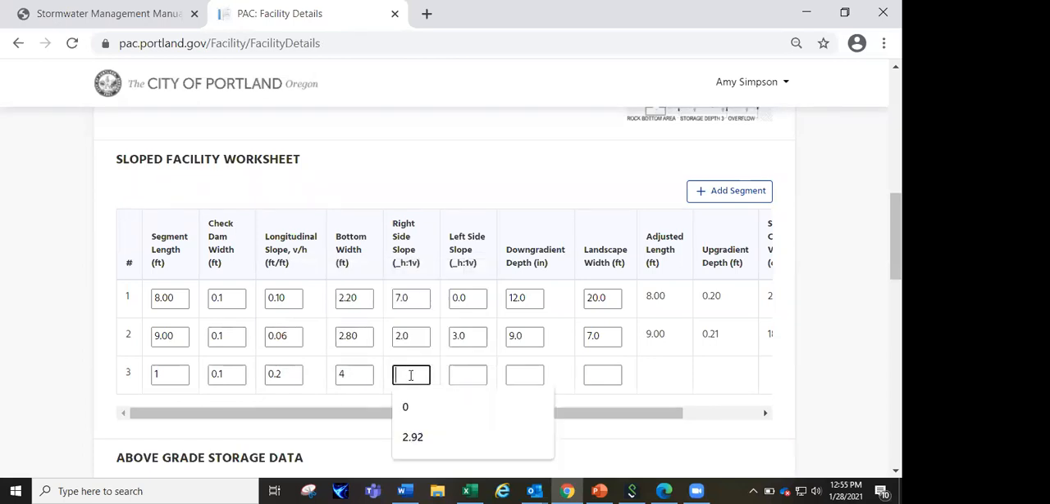Side slopes, 0 means it's like a planter, it's a vertical side slope. And you can't choose a 1-to-1 side slope. It has to either be 0 or it can be 2 and essentially unlimited. It goes up to 99, but that would probably not be in your design. So basically 2 on up or 0.